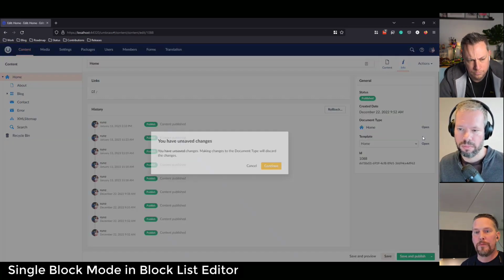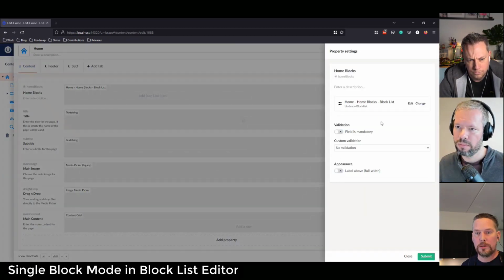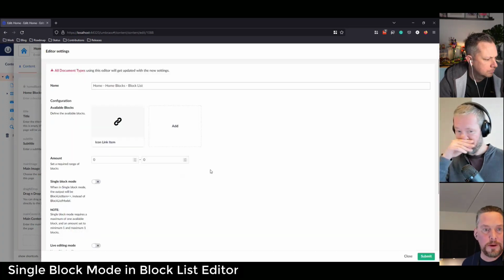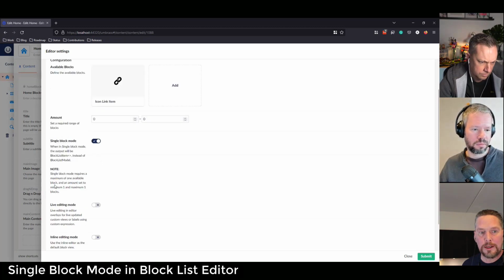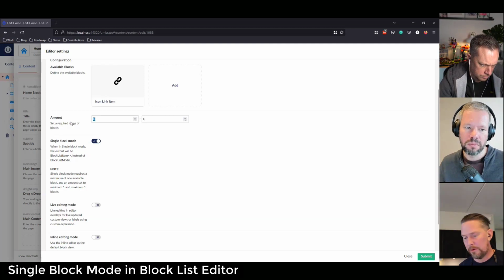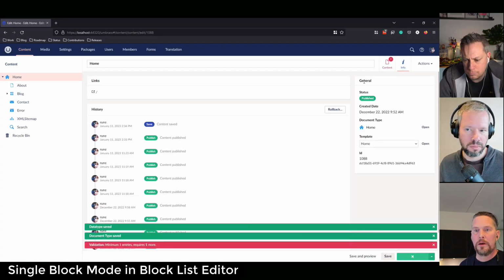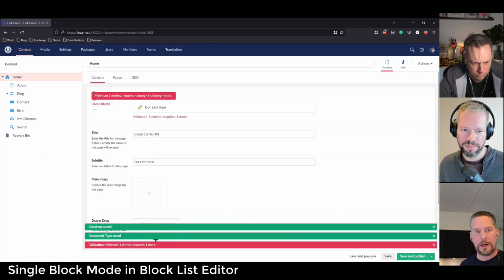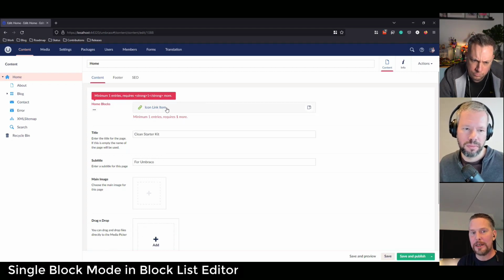So what we can do now, which you couldn't do before, is we can go into our block list data type, and we can set it into single block mode. Just note here that it says that you need to set it specifically to a minimum of 1 and a maximum of 1. So we'll just do that. Submit it here. And now you can see it actually has the item there already. I didn't have to add it or anything because it's one item and it's in single block mode.